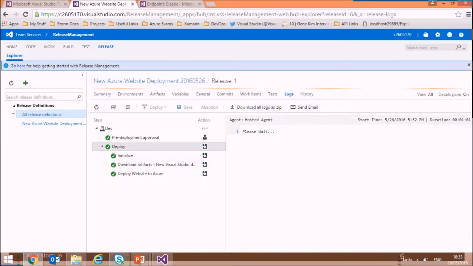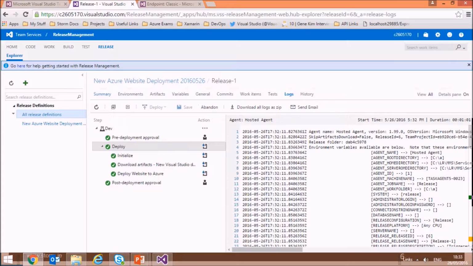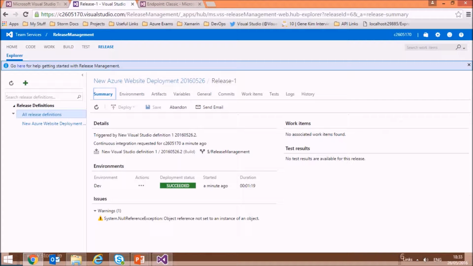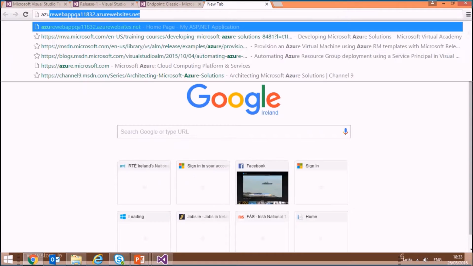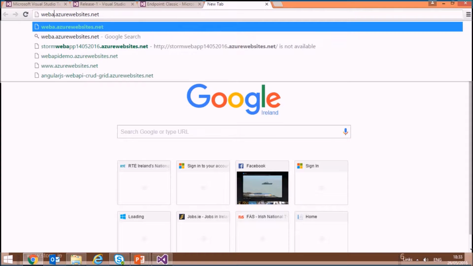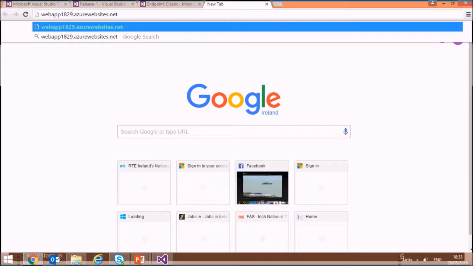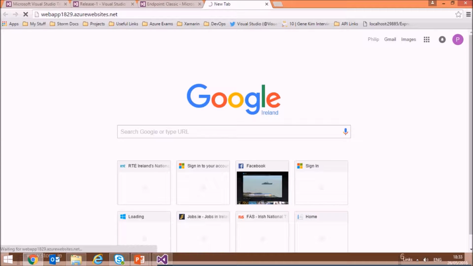So our release has been successful. So just to make sure, I'm going to view the web application. I think we called it web app 1829, I think. And there's our web application deployed.